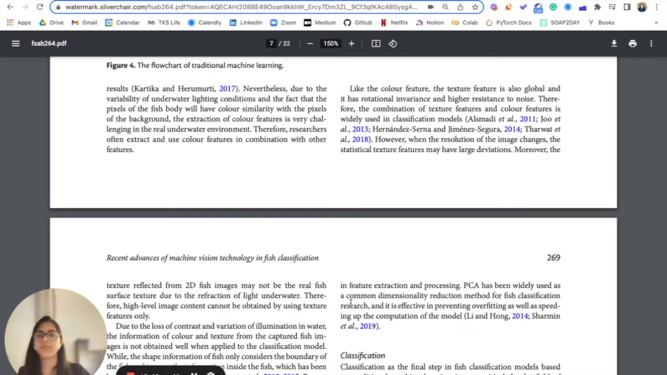Now, here, what it's talking about, the challenging part with color features, to touch upon again, is you can't just have color features and that's it. You need to use color features, but also other features. And there's also the texture feature, which is also global, and it has a high resistance to noise. So, what happens in classification models is that you use a combination of texture features and color features, and that's widely used.